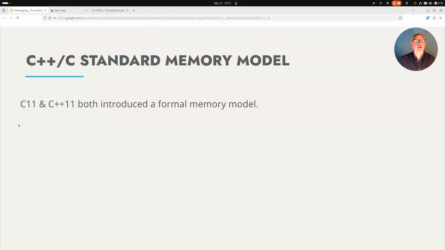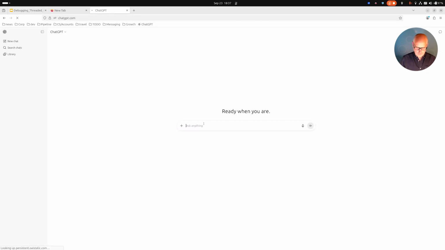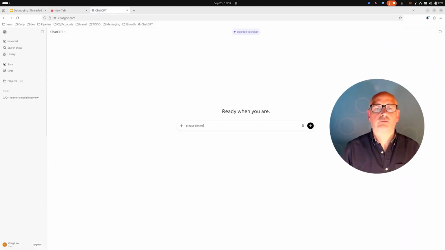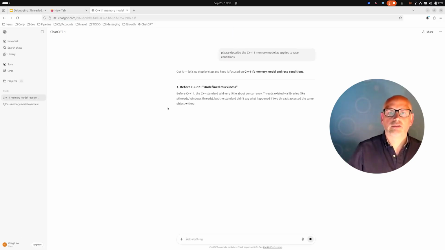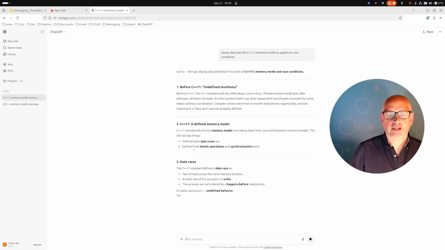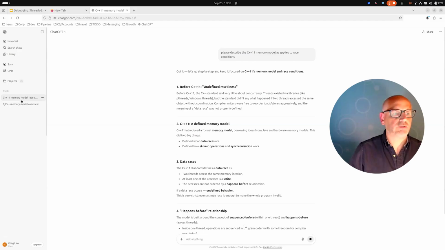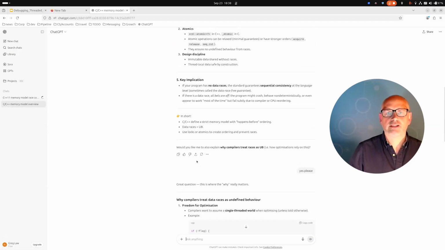In fact, I find with many of these things, let's just ask. Please describe the C++11 memory model as it applies to race conditions. And here we get, obviously you're going to get this differently every time you run it. Maybe this was the one I did last time when I was practicing. And it gives a nice overview, right?